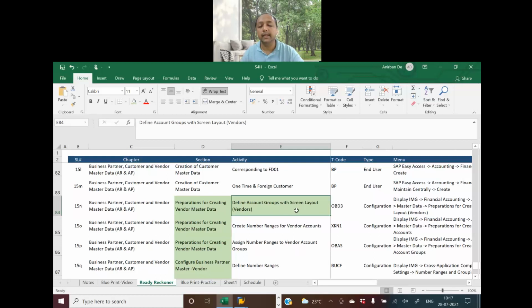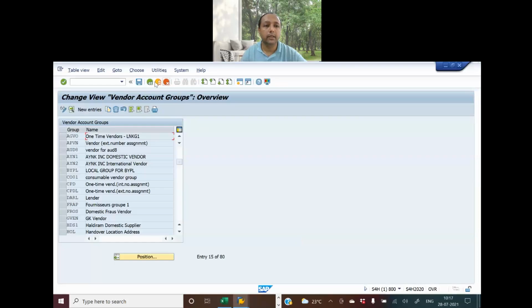We didn't make any changes in the screen layout, but as mentioned in my previous videos, the screen layout will depend upon the business requirement, and the business requirement will come to the FICO consultant, and on the basis of the requirement given by the business, the FICO consultant will define the screen layout in this particular screen for the vendor master. Okay. Now create number ranges for the vendor accounts. We are in the second activity of this video.